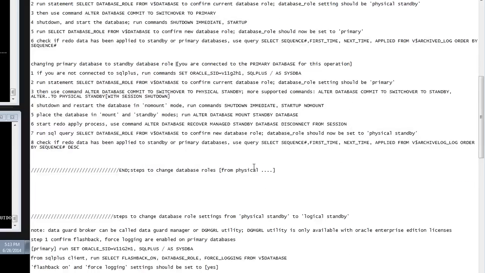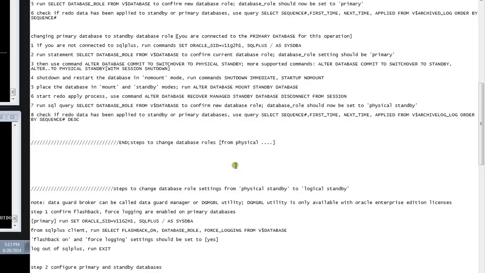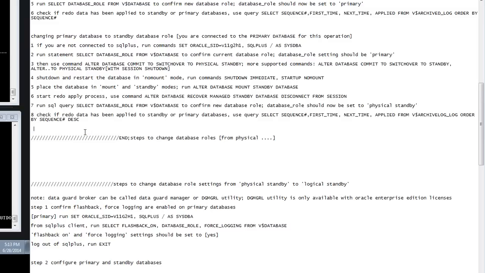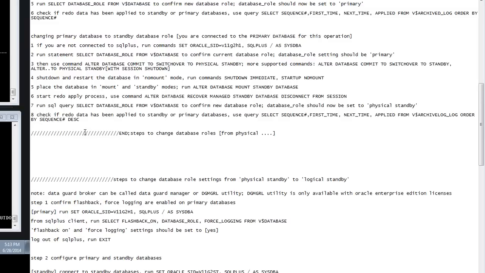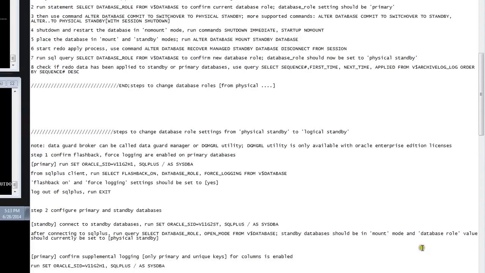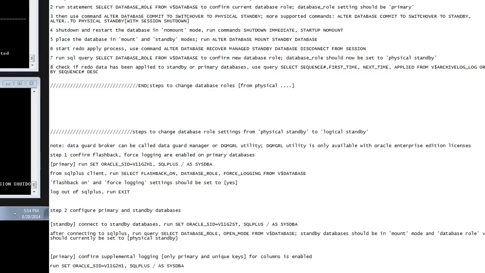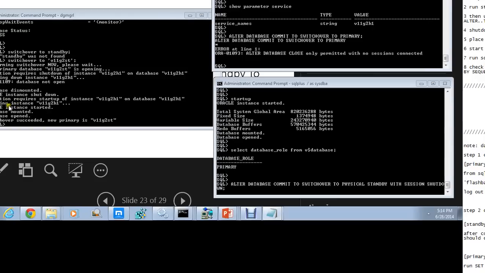Okay, so let's just go here to the bottom. I'm just kind of skipping ahead of what's going on here. So next, I'm going to change my physical standby to the logical standby. And again, I already have the commands here, so hopefully it goes smoothly. But with Data Guard, from what I've been doing for a while now, you never really know.